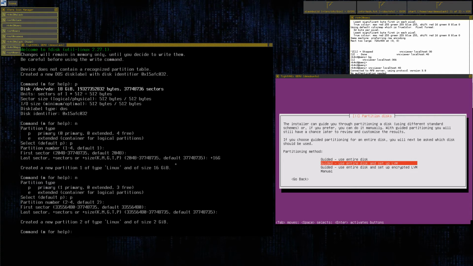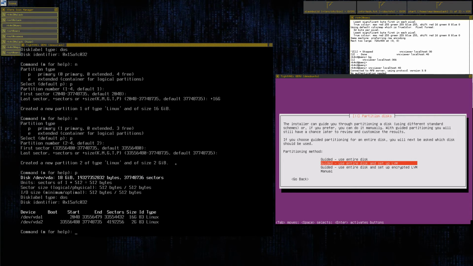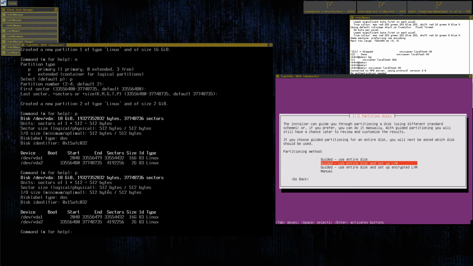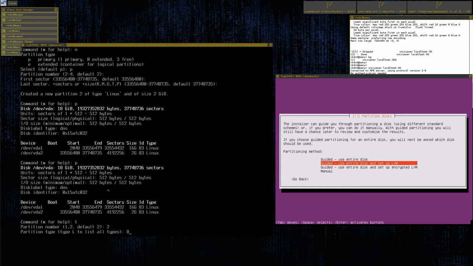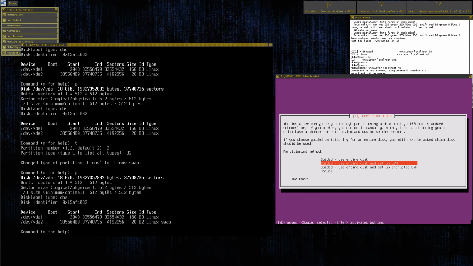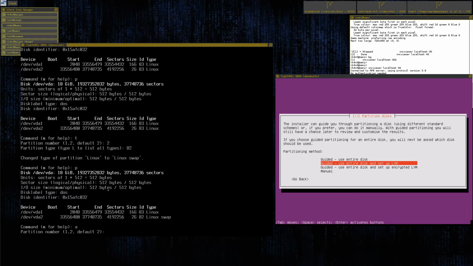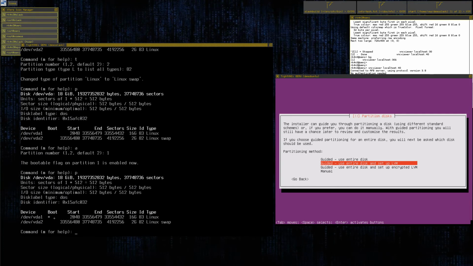Now if I list the partitions, again, I'm flying through this. It's not a tutorial on how to use fdisk. I've used fdisk for years, so I know all these commands. P prints out a list of your partitions. I know that I have to switch my 2 gig partition to type 82 for swap. Now it says Linux swap, and now I need to activate my first partition. So now it's bootable, and this disk is ready. This is what you do in Slackware to partition your disks.